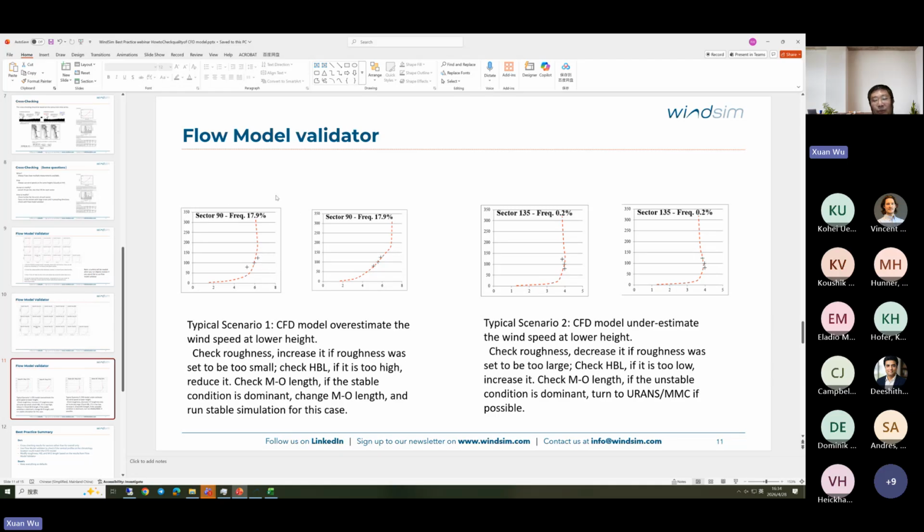Once again, I need to emphasize that for this kind of checking, we should focus on sectors, while we should not modify all sectors. We will not work on all sectors, but focus on some specific sectors, like those with the largest error or smaller error, but in the prevailing wind direction.